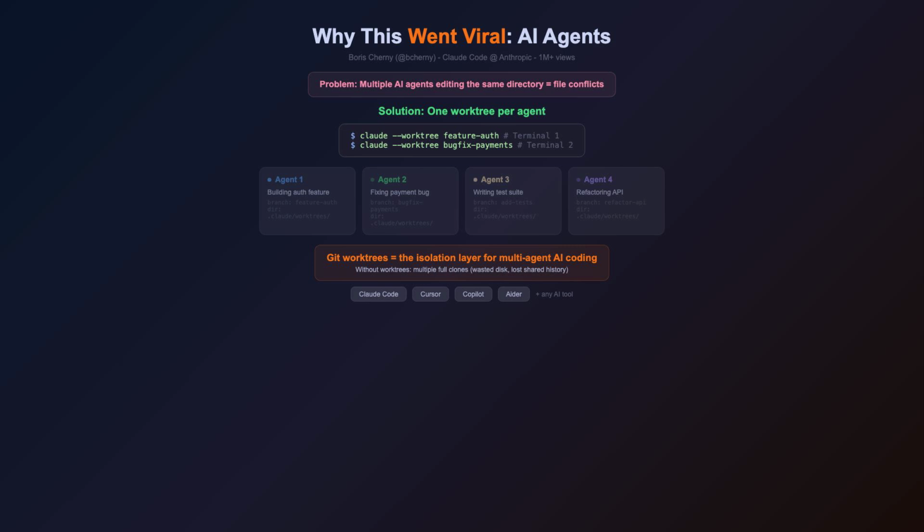Worktrees solve this elegantly. This isn't just about Claude Code either. You can use this pattern with any AI coding tool. Open each worktree as a separate project and run your AI assistant there. Cursor, Copilot, Aider, any of them.